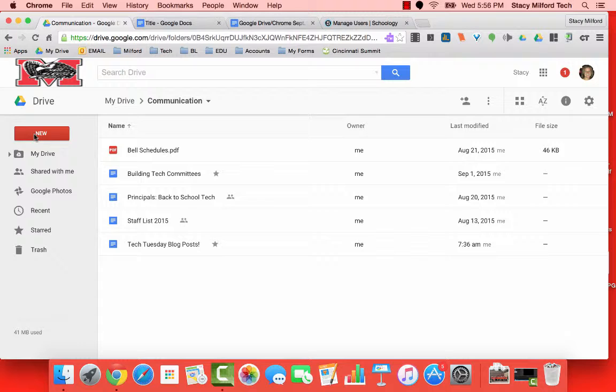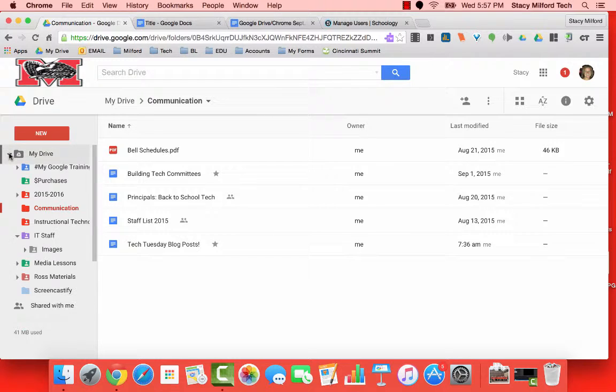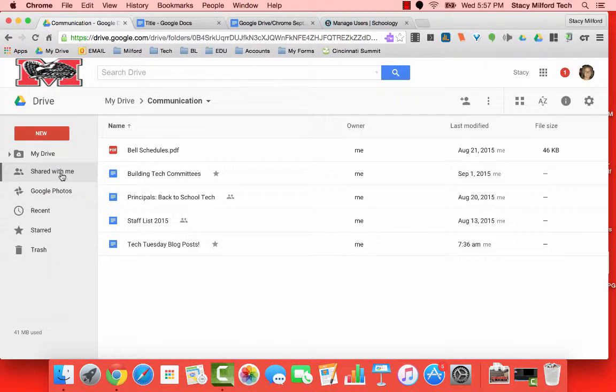On the far left again with the main menu, we already talked about My Drive. We've talked about Shared with Me. Google Photos is one they've just added last year for you to store all photos. It used to be a partnership with Picasa, and now Google has their own area to store photos. Great place to keep those files.